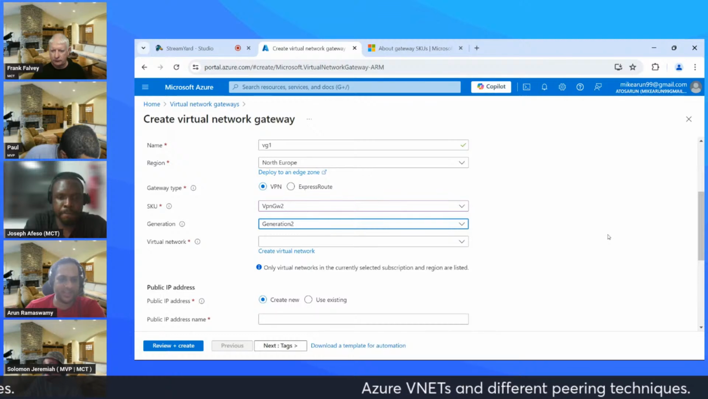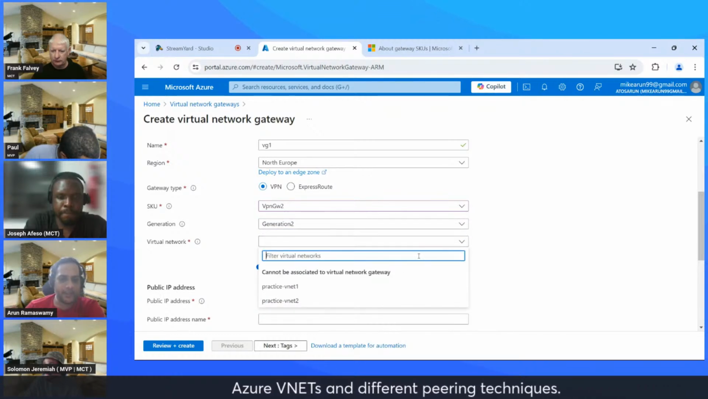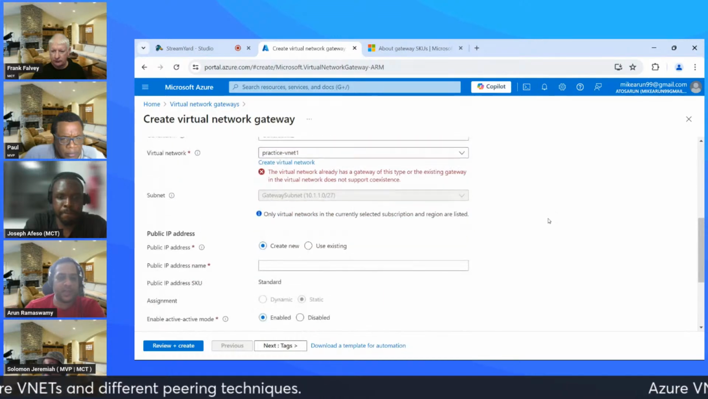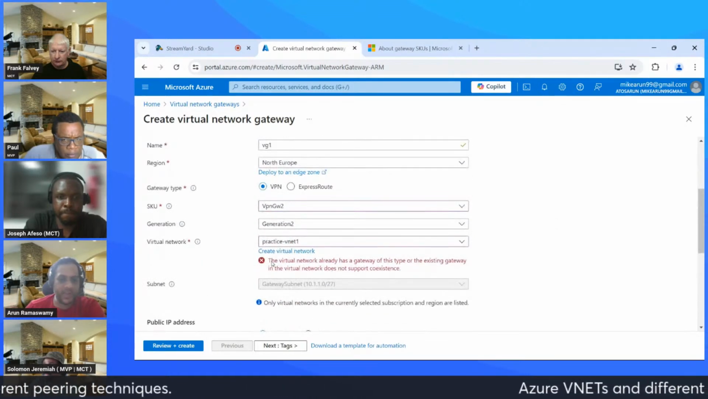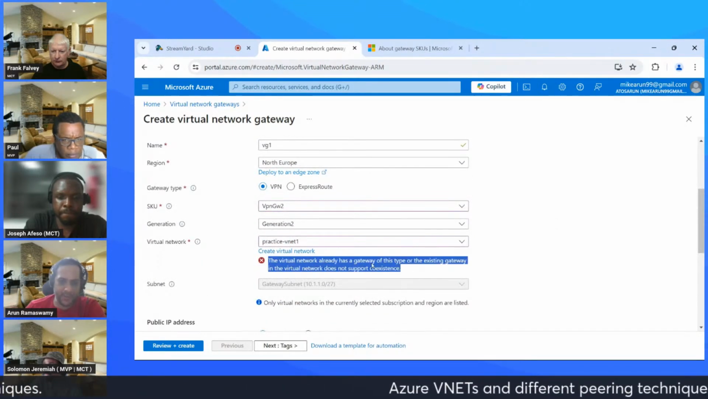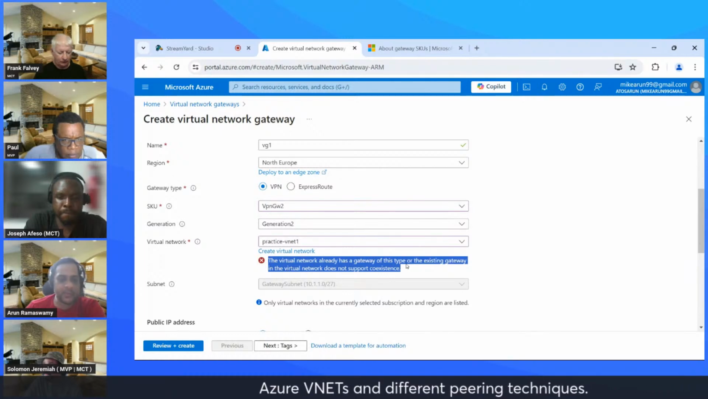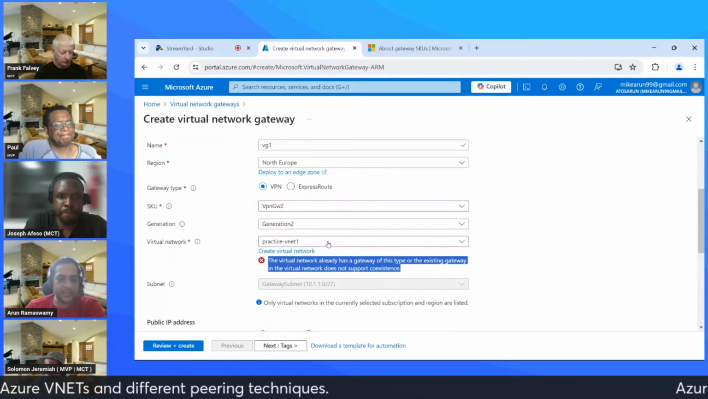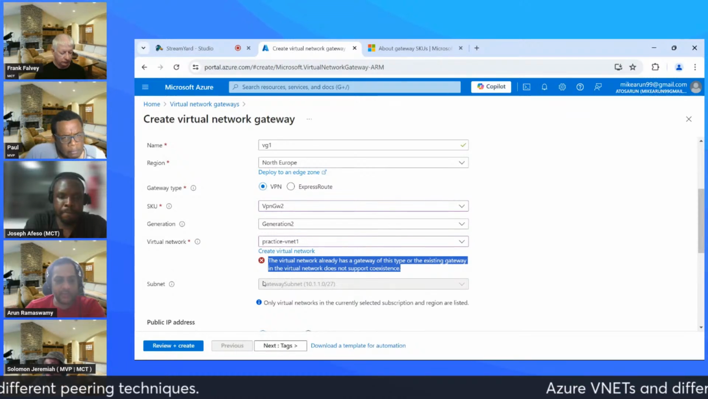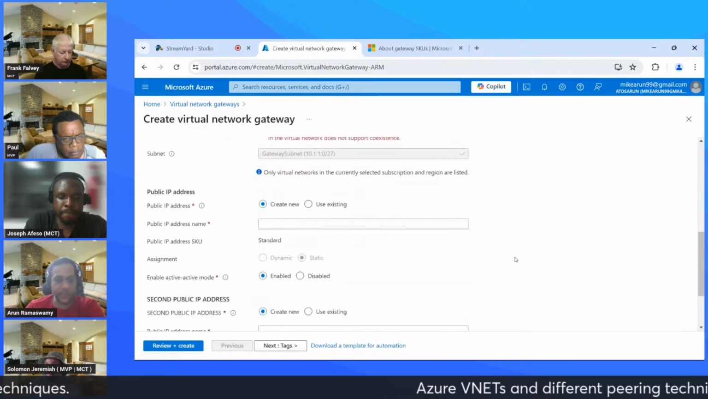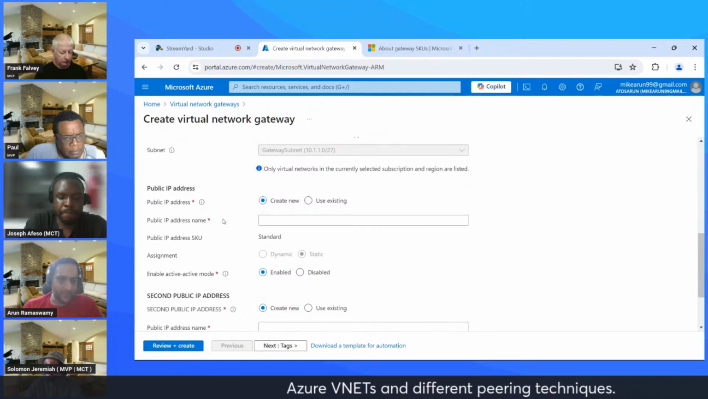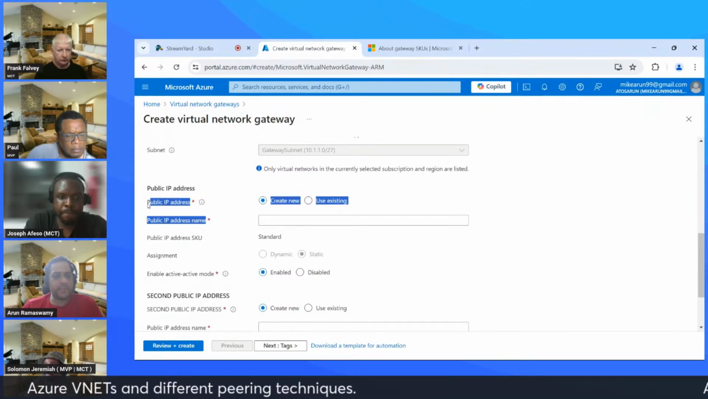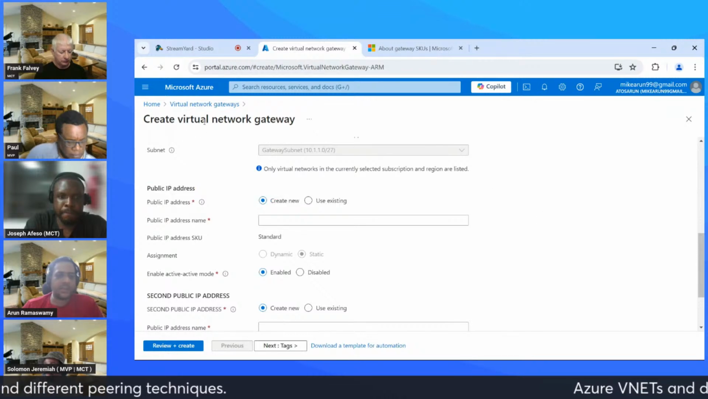Once I have done that, you can choose the generation. I've just left it as default here, and choose the VNet with which you would like to associate this. Because I already have another gateway associated with this practice VNet, you're getting this error message. Otherwise, it will choose the VNet and give you the subnet details here. Now, once you have done that, you will need a public IP address associated with this virtual network gateway.